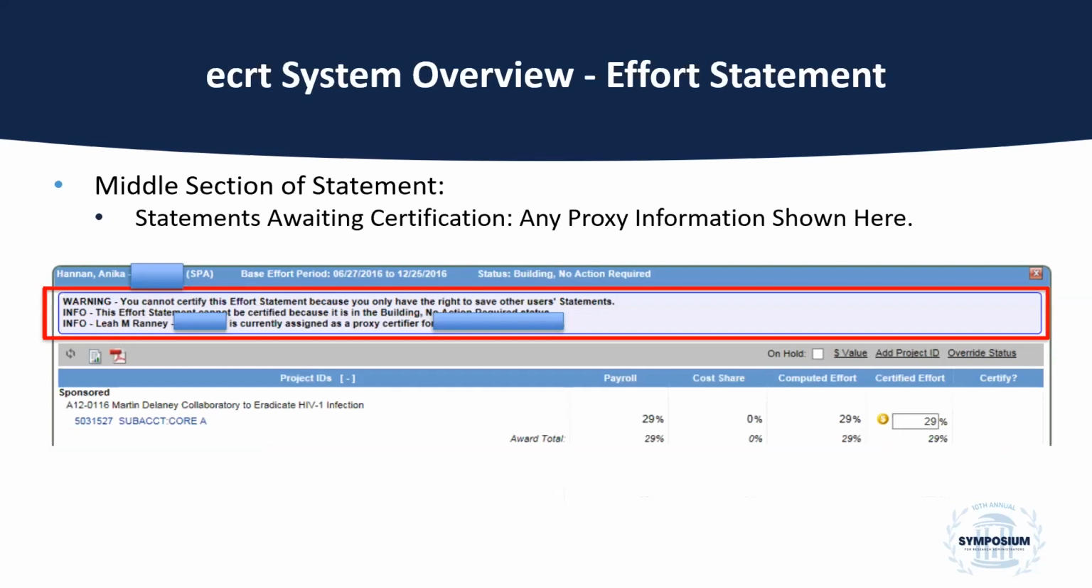In that same section, for statements that are not certified, this one is in building status, you'll also see any information, such as a proxy being assigned or there being no primary effort coordinator so it can't be certified. The system won't allow certification if there's no primary effort coordinator assigned. So that information will be displayed in that area as well.